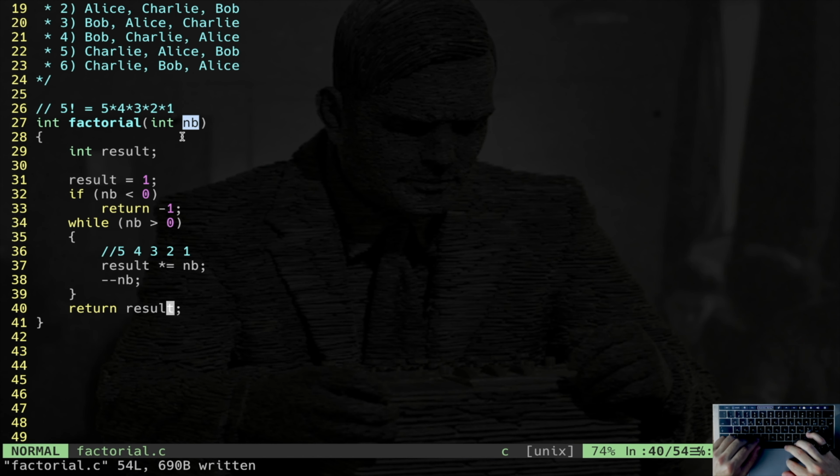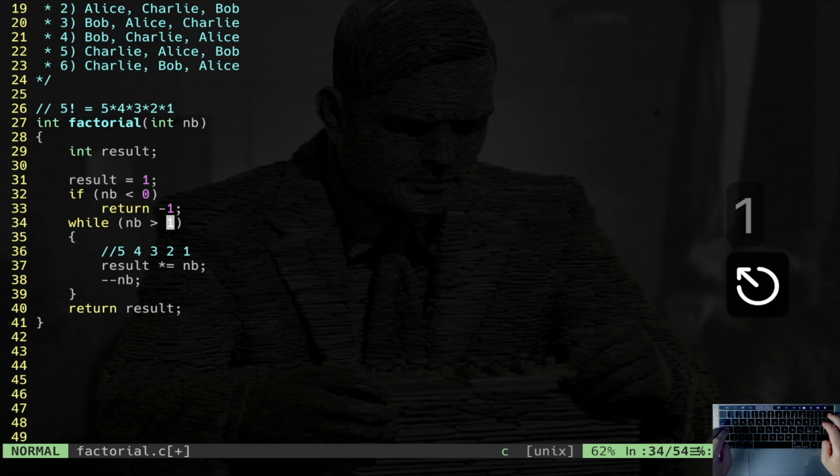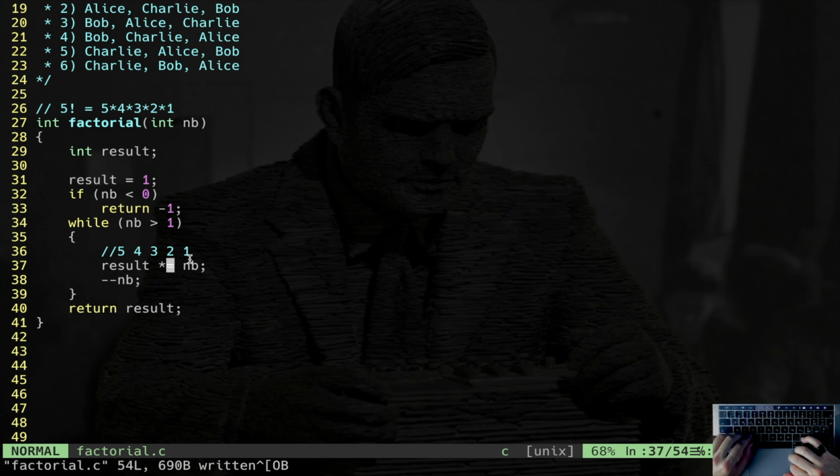Now, when I have as an input 0, what is going to happen? I'm gonna skip this, I'm gonna skip this as well, and I'm gonna just return the result, which is 1, exactly what I want. And if the input is 1, I'm gonna enter this while, right? nb is greater than 0, yes, it is a 1, so I'm gonna do result times equal, what? 1. So 1 times 1 equals 1, right? So here basically I can also say greater than 1. Okay, this is totally the same. And I think that's it.